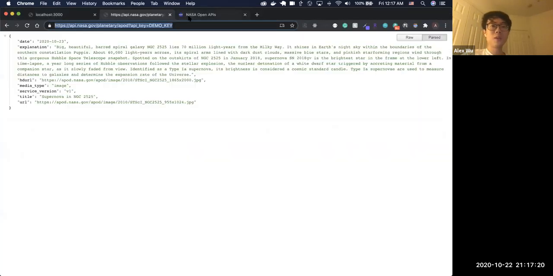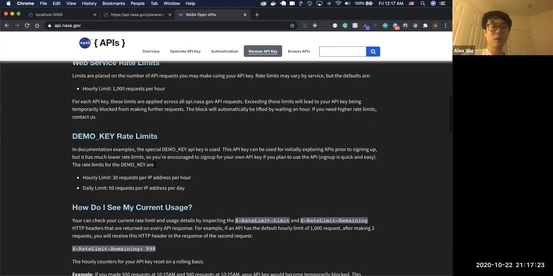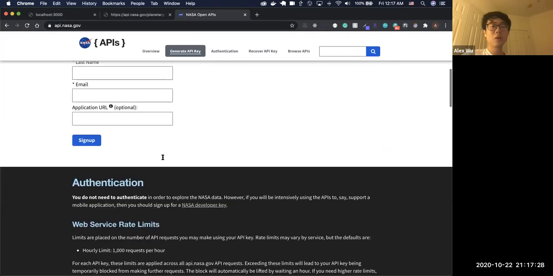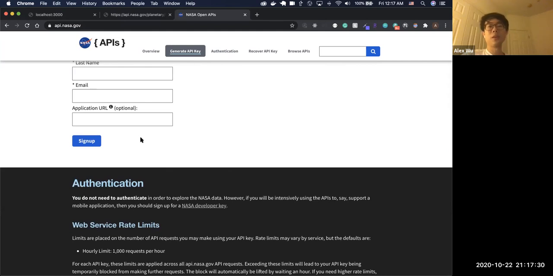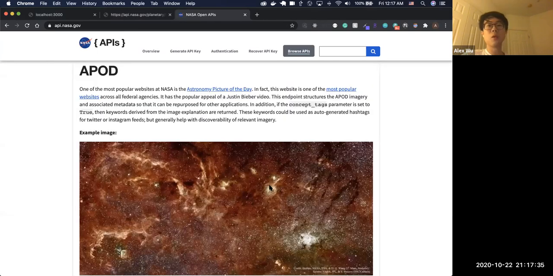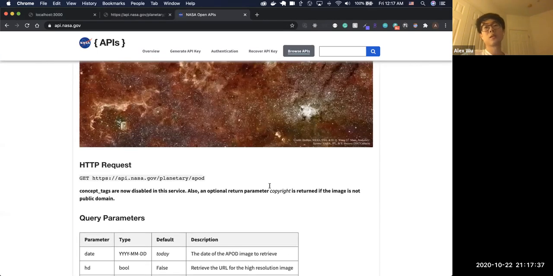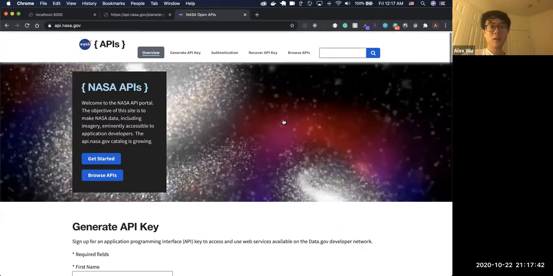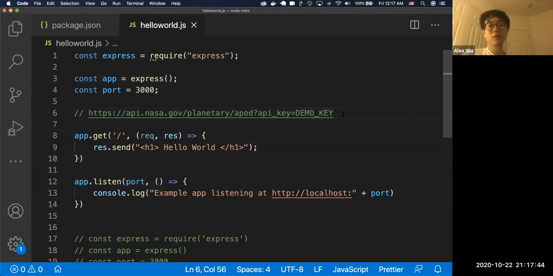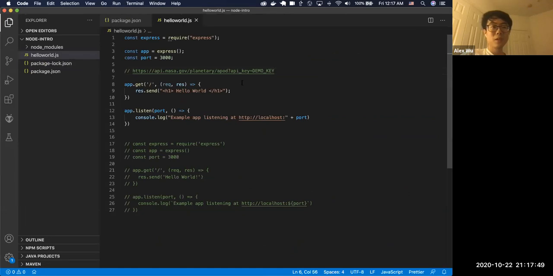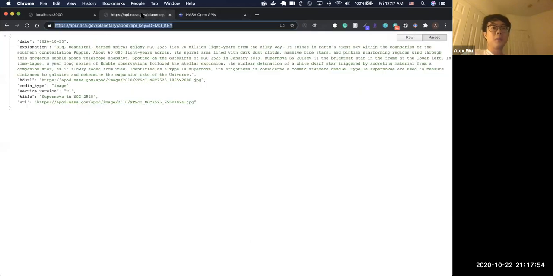If you want, you can also create your own key by entering your name, last name, and email, and it will create an API key of your own. After you create your own API key, you can access much more requests. You can also use the demo key, it's fine. We'll use the demo key for now because I don't want to show my API key. So that's for the NASA Open APIs.